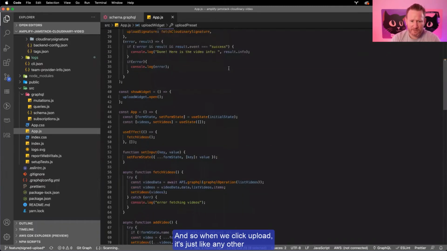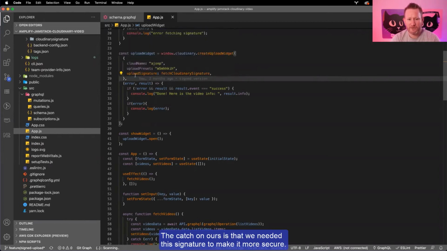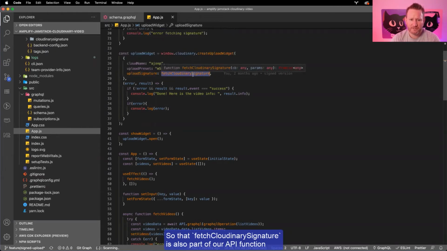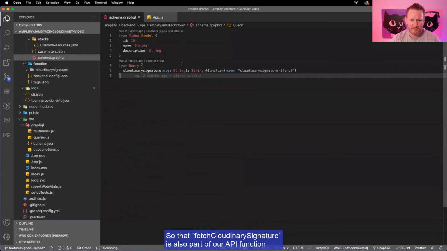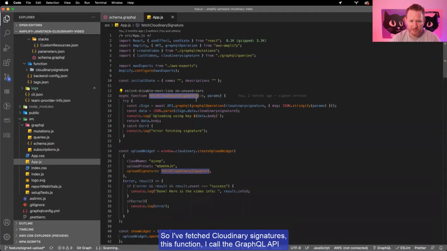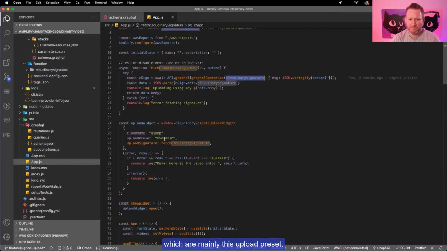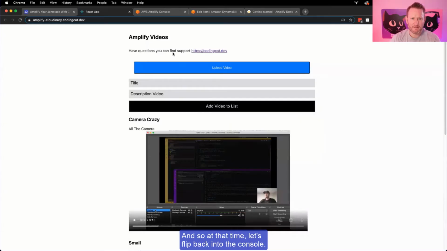And so when we click upload, it's just like any other upload you would do on the web. It's going to take your local file and start to load that. The catch on ours is that we needed this signature to make it more secure. So that fetch Cloudinary signature is also part of our API function called Cloudinary signature. So I have fetch Cloudinary signature is this function. I call the GraphQL API called Cloudinary signature, and I pass it the values that we need to pass, which are mainly this upload preset. And so at that time, let's flip back into the console.